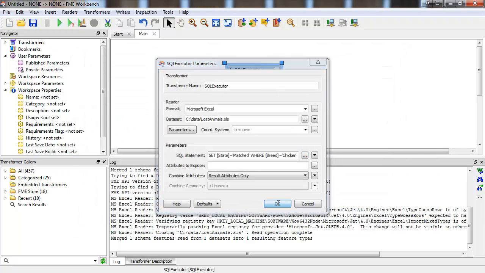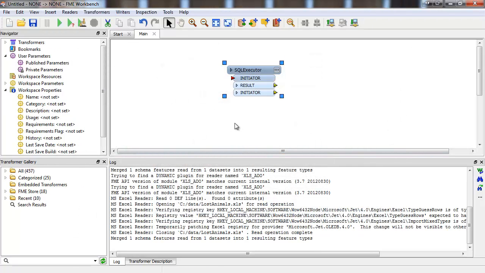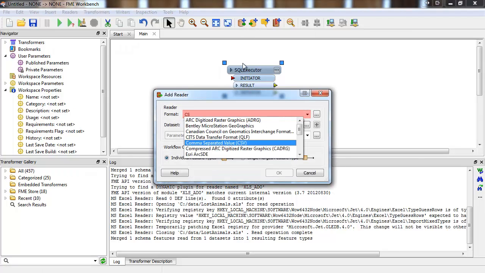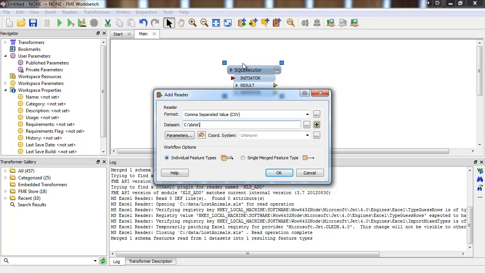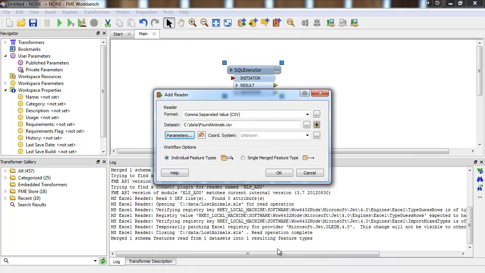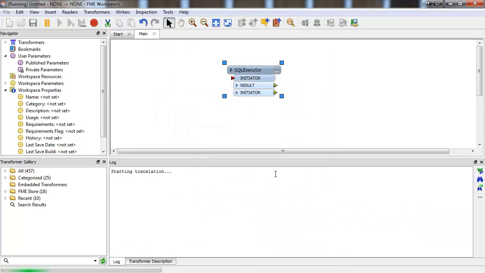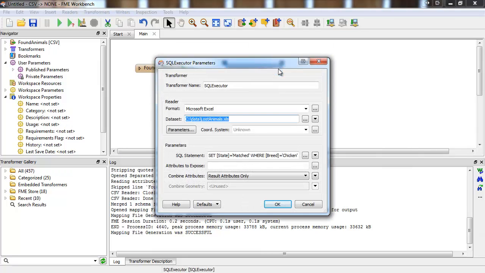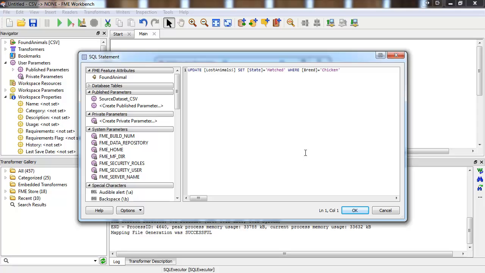But what if I have a whole bunch of rows that need updating? This is where the SQLExecutor comes in handy, because I can pass in my CSV list of animals that I happen to find in my backyard. So now we'll update lost animals and set the state to matched, where the name is the value of found animal. Found animal is the name column in my CSV of animals I found.